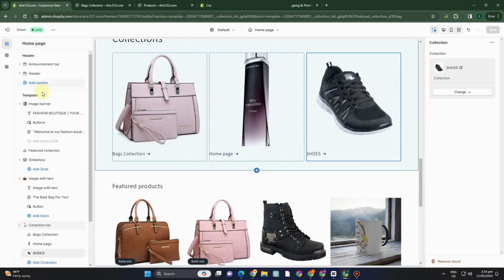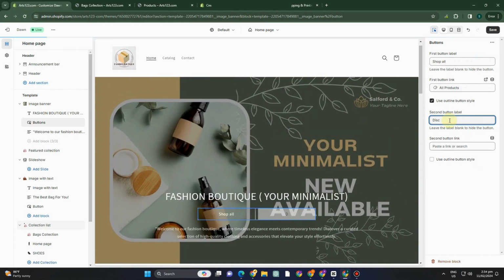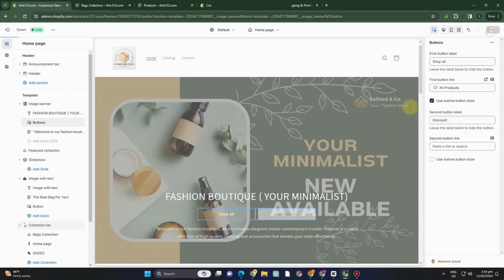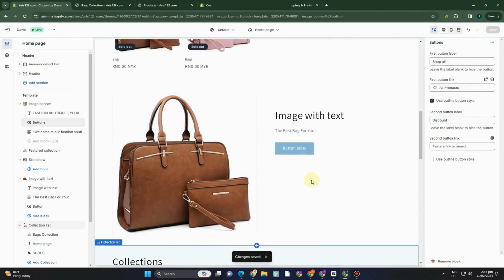Okay, so again, do not forget to tap save so that everything you have changed here will be saved automatically. Now for buttons or call to action, you can change all the buttons here. For example, if you want to add blogs or policy, you can add a second button label here, in order to encourage a customer who is looking for something that can really make them buy from the store.